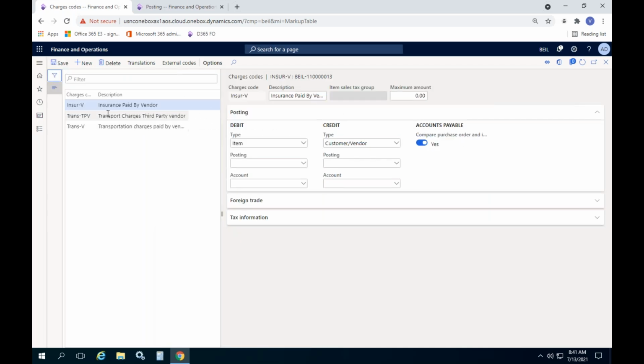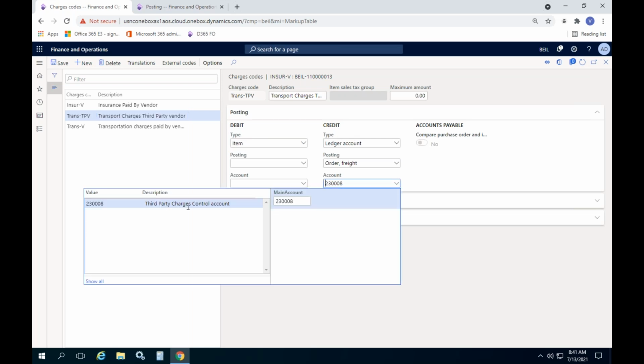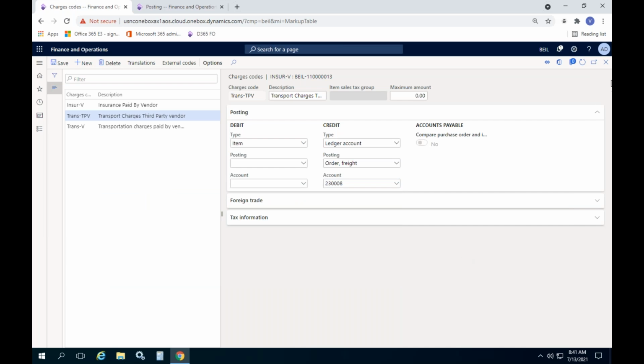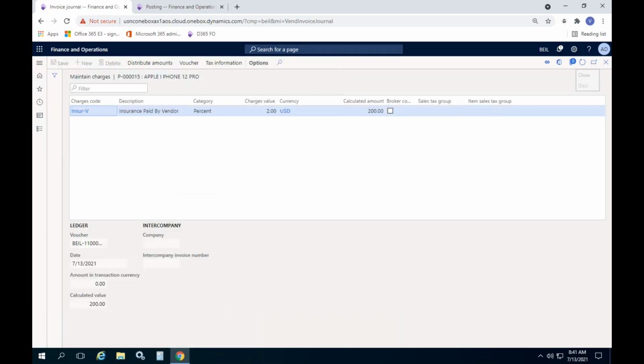So we'll use another charge code, which is third party vendor, for example. So in this case, the item will be debited and then it will post to a ledger code, which is third party charges control account. Okay, let's see the entry. We'll create one more PO.